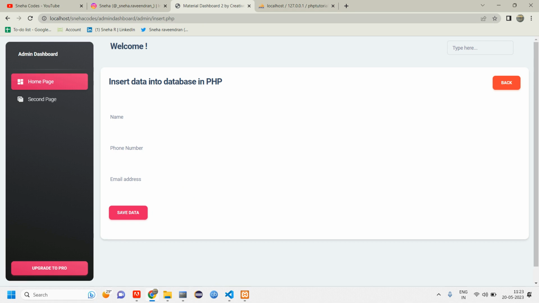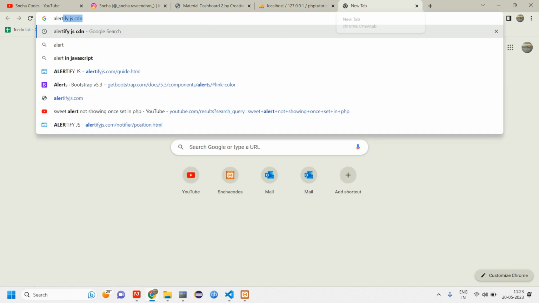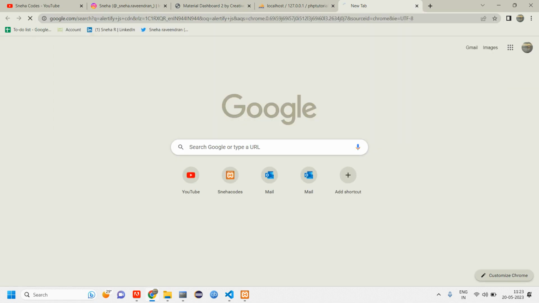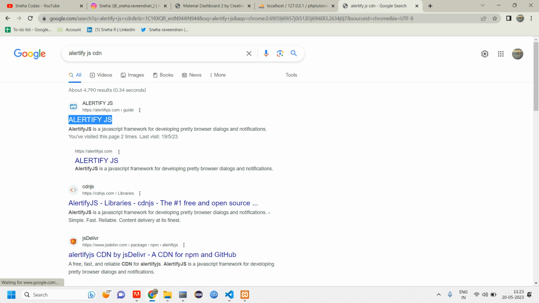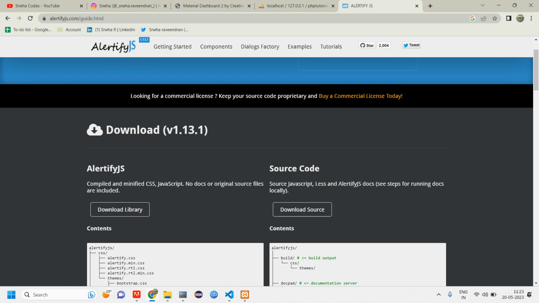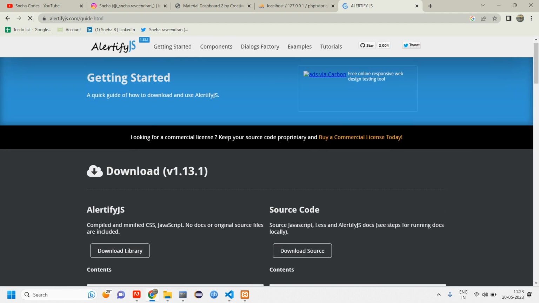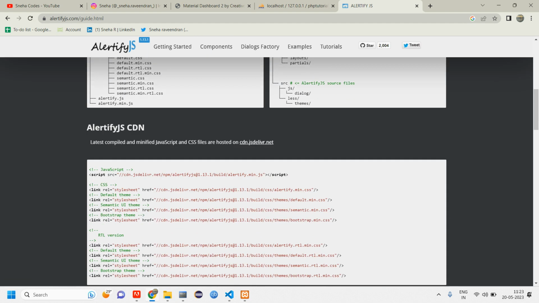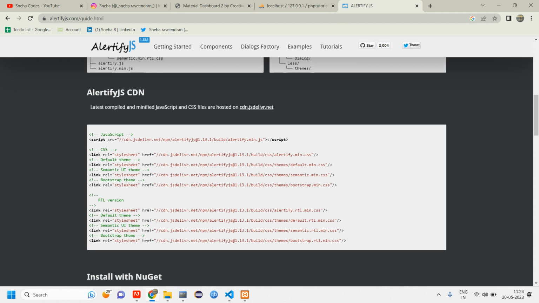Now let us browse Alertify.js. This is the official website of Alertify. Don't worry, I'll give you this link in the description. Here in getting started, there is the latest compiled and minified JavaScript and CSS file. We have to include the script as well as the CSS link. So let's do that first.